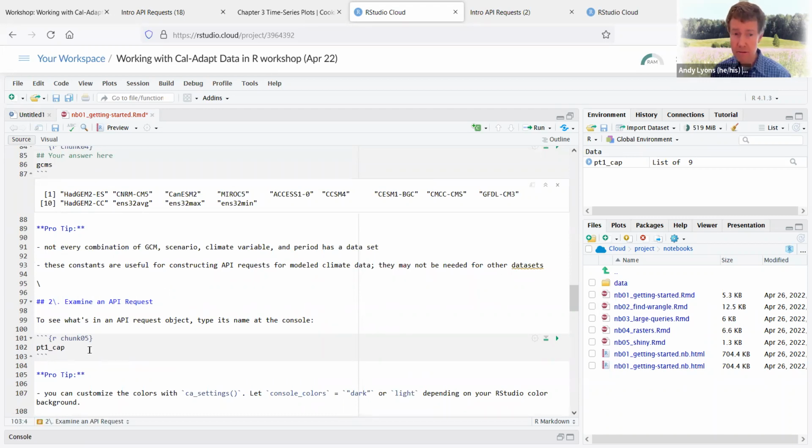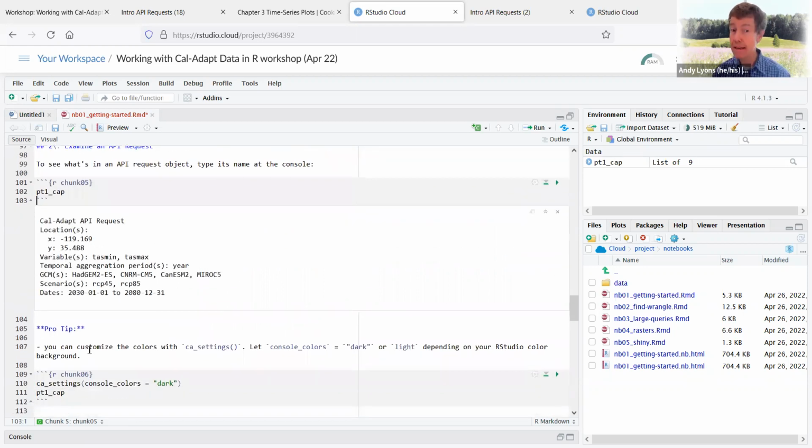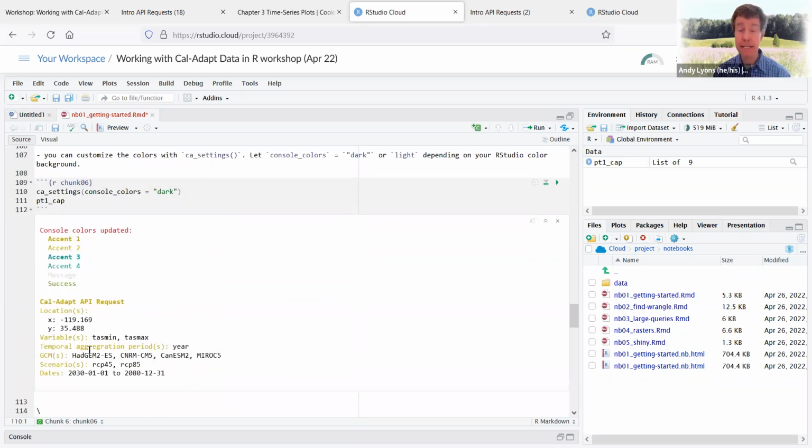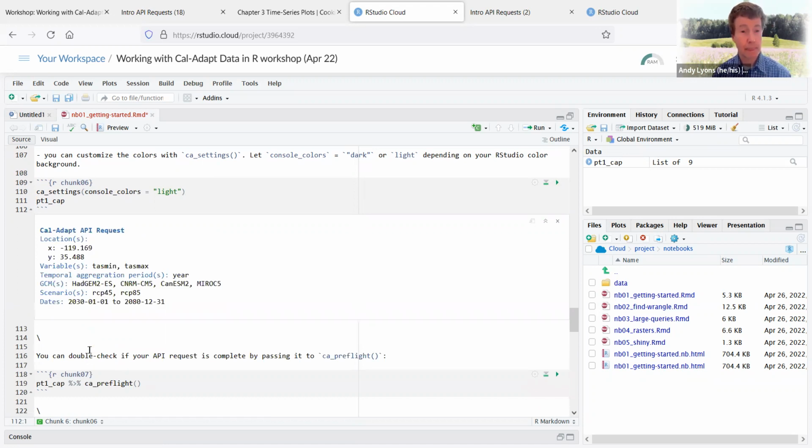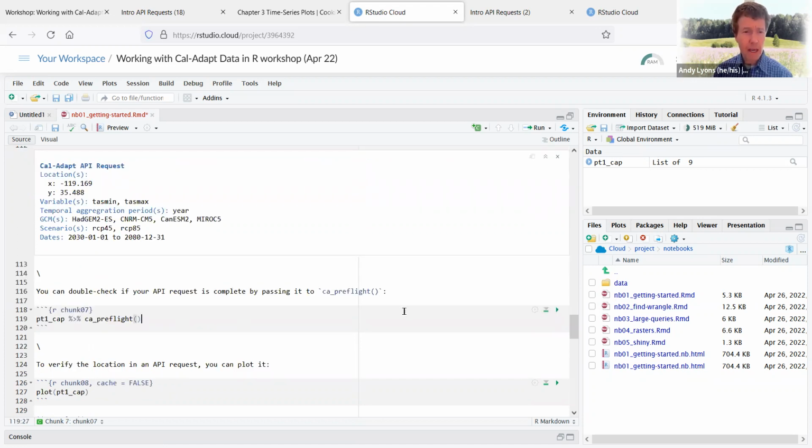Okay, so let's keep going here. I'm not going to read through every detail just for time, but you're welcome to ask questions or come back to some of the stuff. Code chunk number 5, go ahead and run that. We're basically looking at what is inside this API request object. It just spits it back out. Code chunk number 6 is the same thing, but we're just showing you there's a convenience function to change the colors that are used when you get messages back. You can change the word dark to the word light if your RStudio has a light colored background. Okay, that's just bells and whistles.